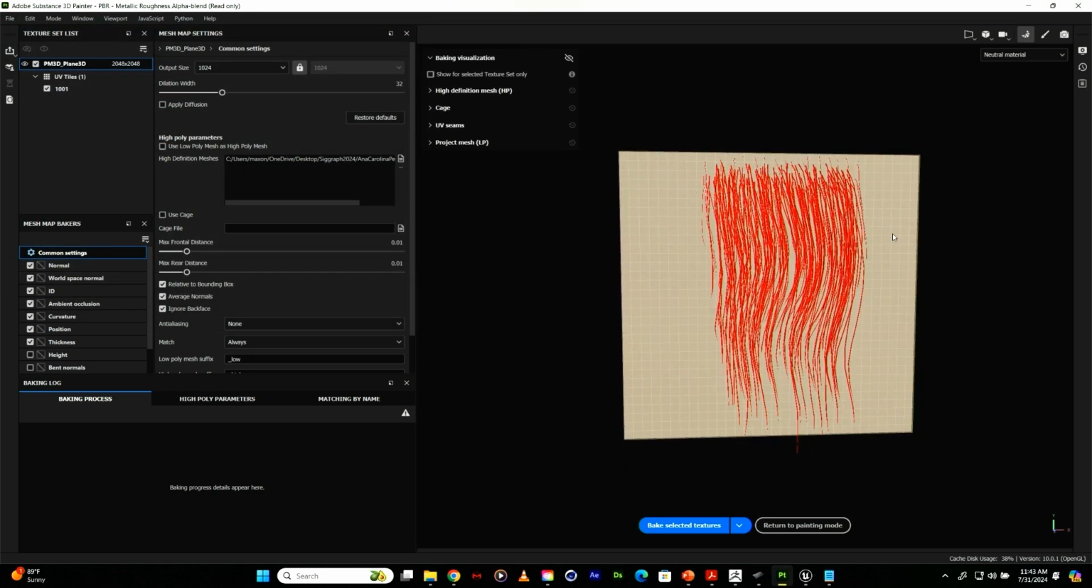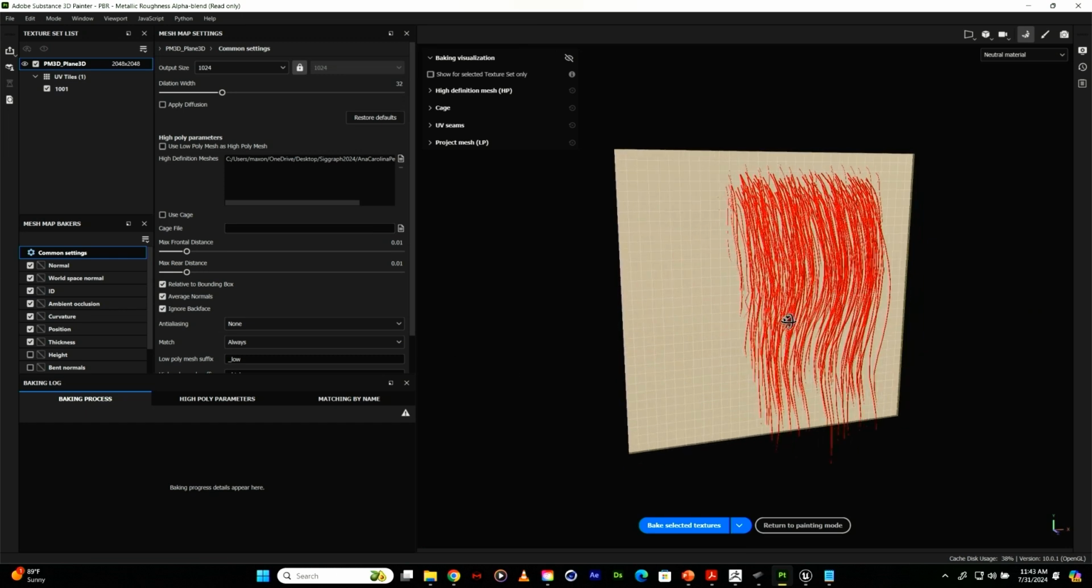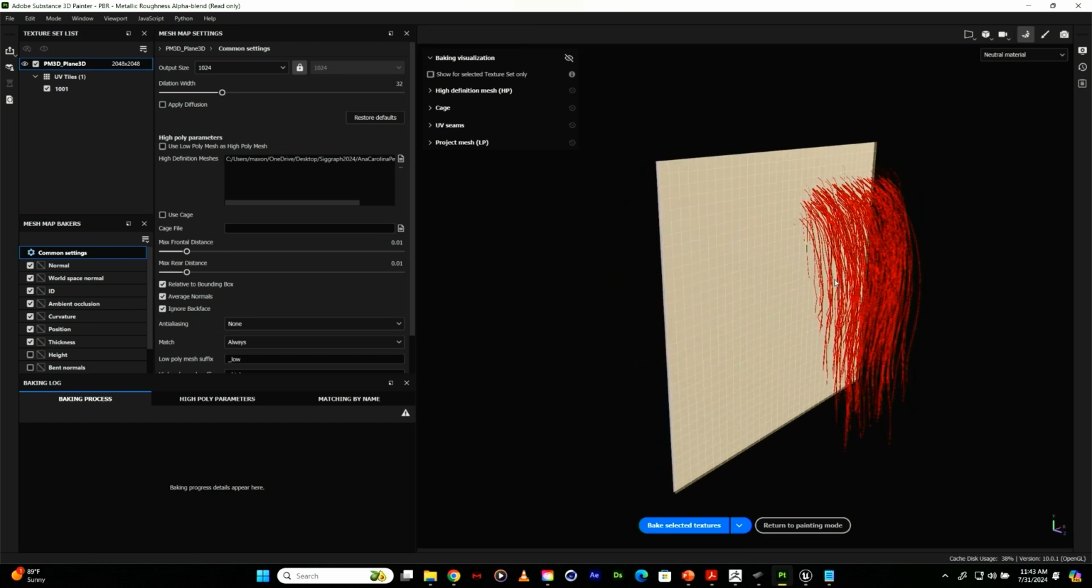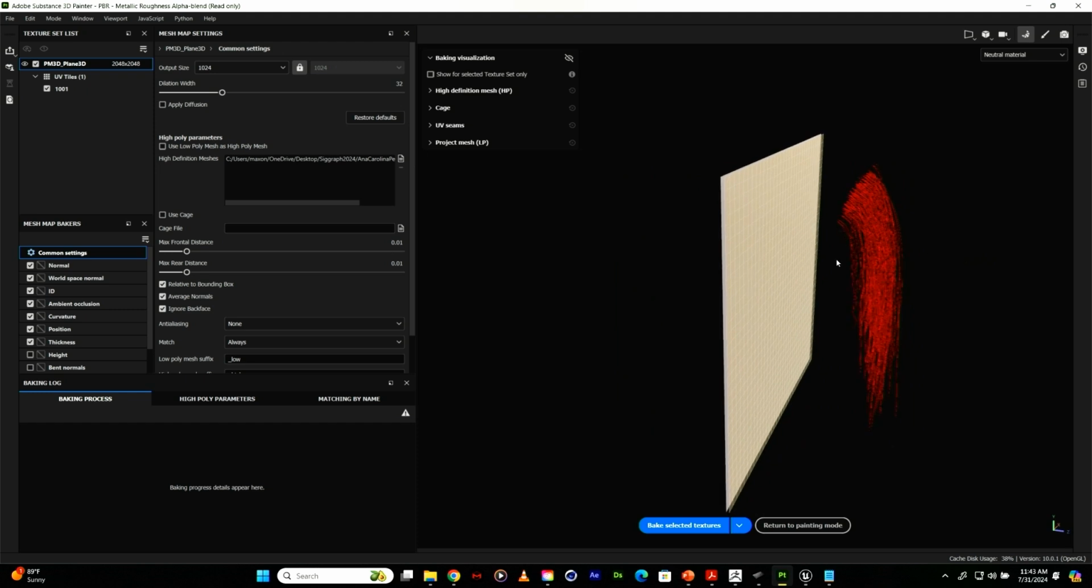As you might notice, it's red, which tends to be a bad sign in 3D art. That means that as I bake, the fur is too far away from the plane, and it's not going to be able to bake it properly. In order to fix that, I'm going to change the cage distance until it consumes all of the fur.